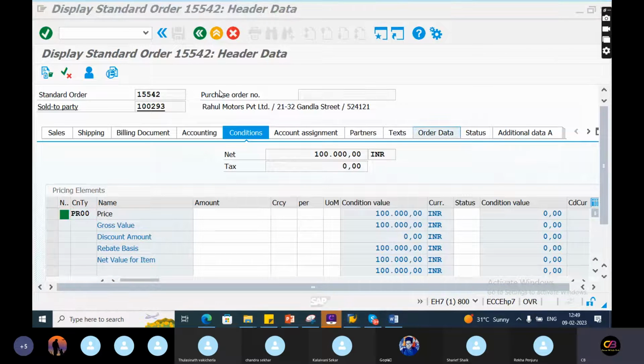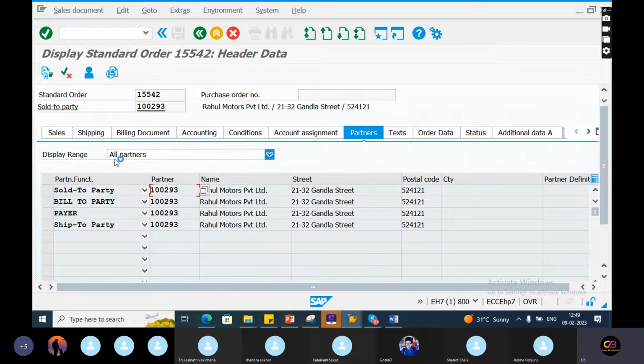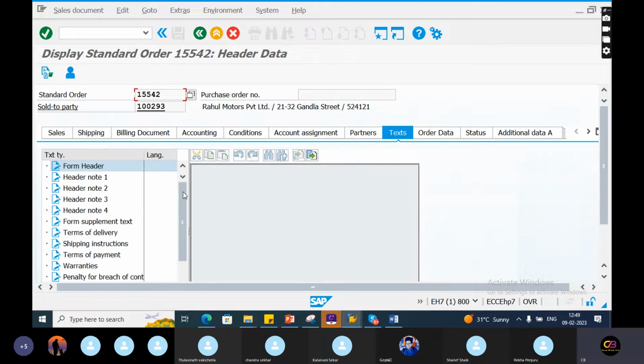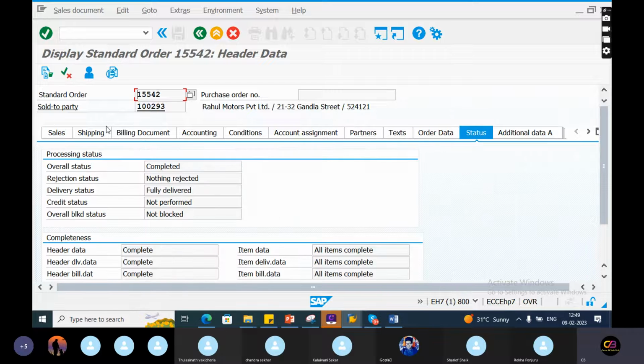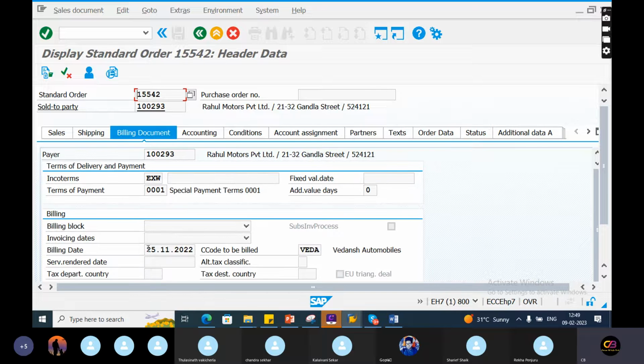So this is account assignment. Here the sales order should be captured through business area, WBS, and some of the partners. This is the partner of this customer. Every customer has partners. These are all partners. This comes under sales data. This is the billing document. When it is billed, these are all details we can see.